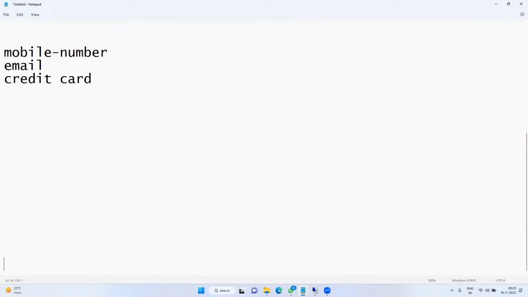If you would like to create another subscription, you need to change the mobile number, email address, and credit card number as well. By chance, if you use the same mobile number and same email ID, even if you have changed to a different credit card, it won't accept.